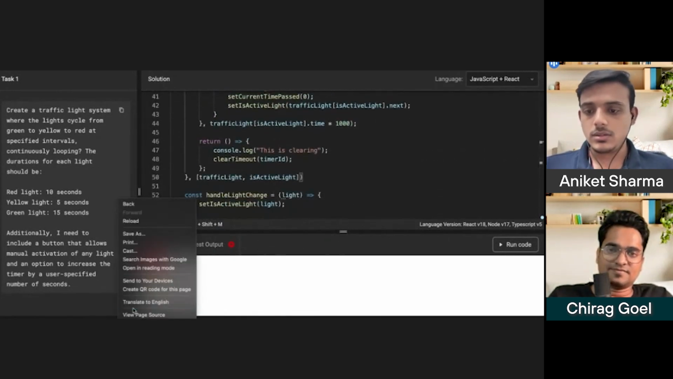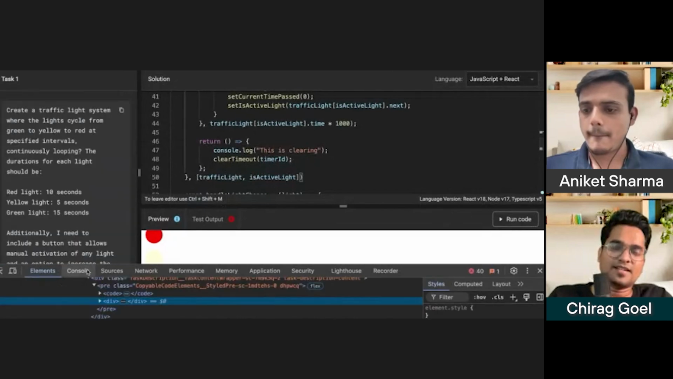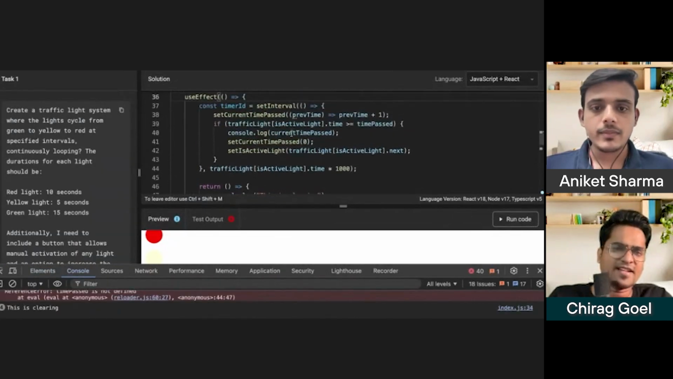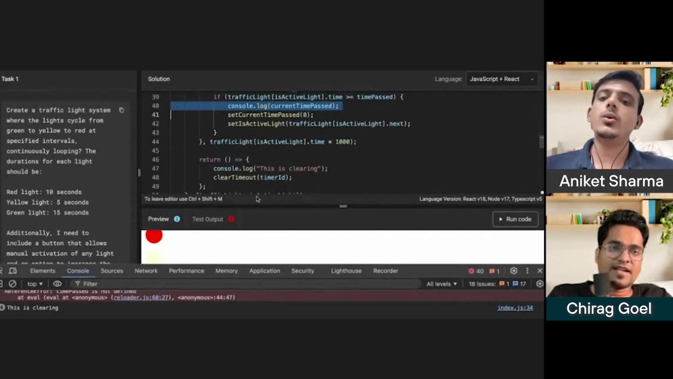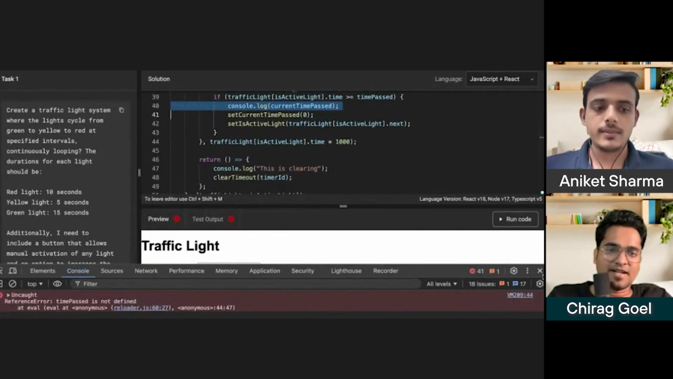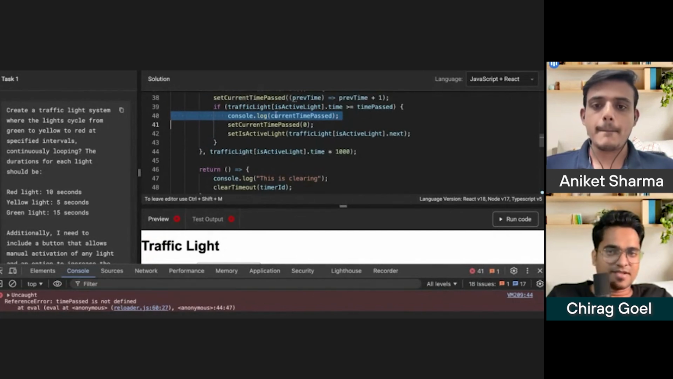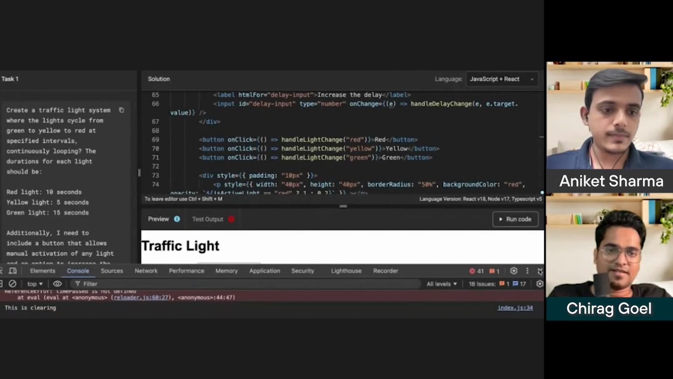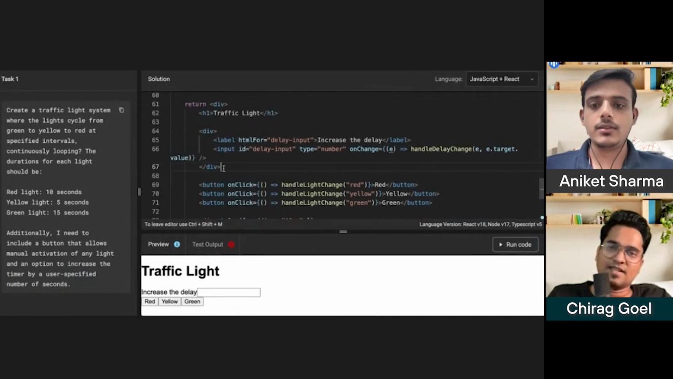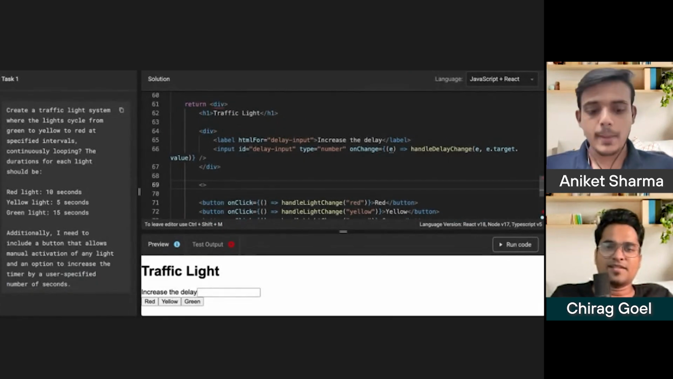Now let me open the console. Can you print that current time passed, basically not in the console, just print it somewhere in the render itself, with your button or something? That's better, right? Instead of doing a console. Close your console and probably print it in the render itself. Along with the traffic light, you can print somewhere. Just simply add that 1 second or whatever it is, those seconds. Okay, sure.